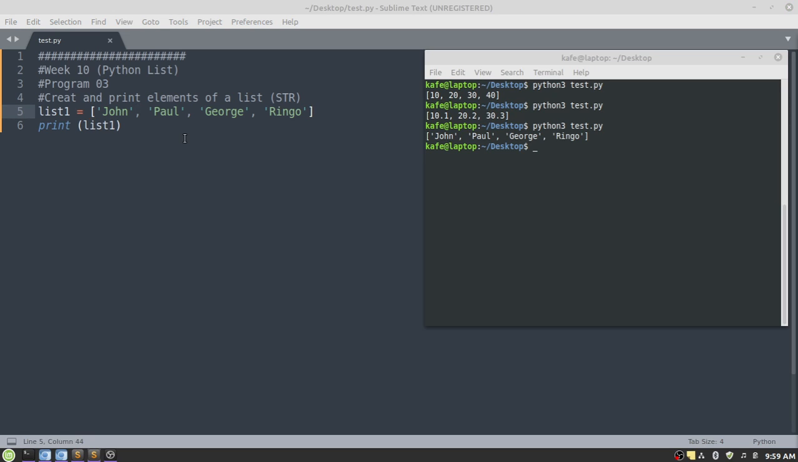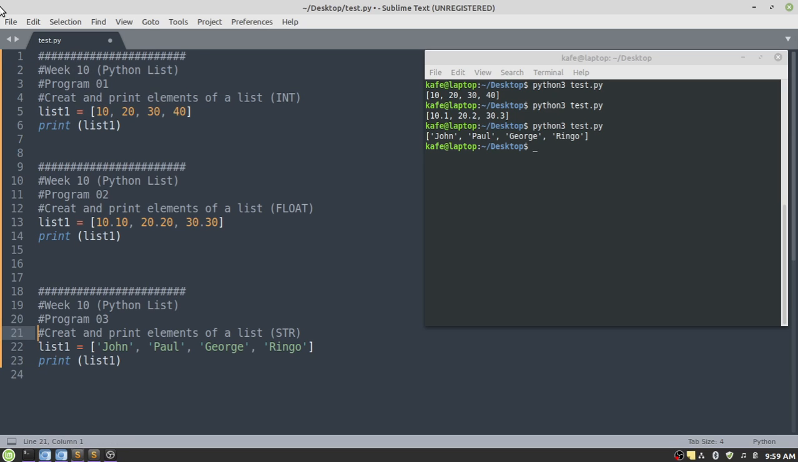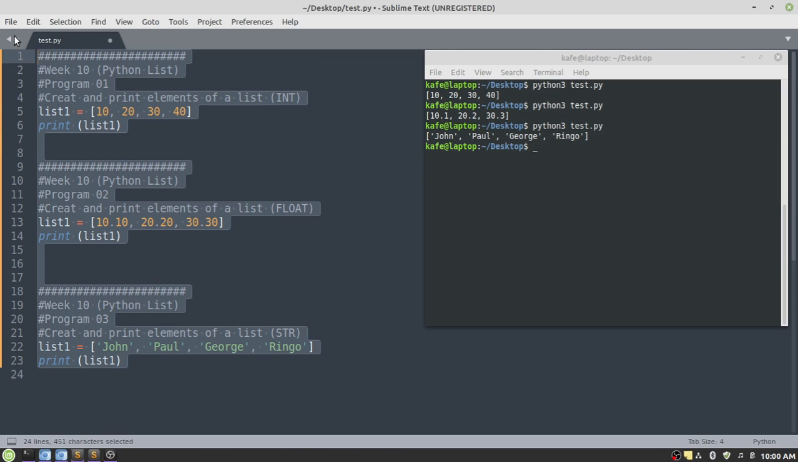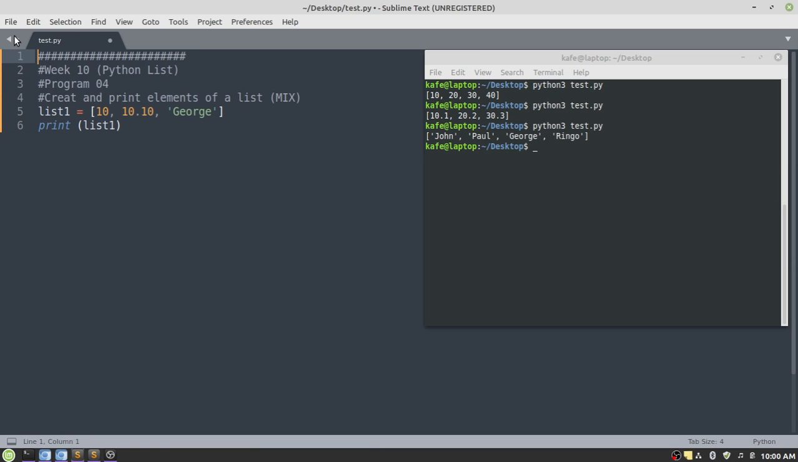From programs number 1, 2, and 3, we can conclude that we can use a list to store integer type data, as we saw in program number 1. We can use a list to store floating point data, as we saw in program number 2, and we can use a list to store string type data, as we just saw in program number 3. But these are not the only possible options. Sometimes we require a list to store different types of data, like a collection of integer, floating, and string type data. That is also possible.